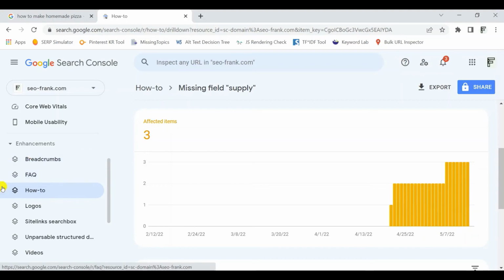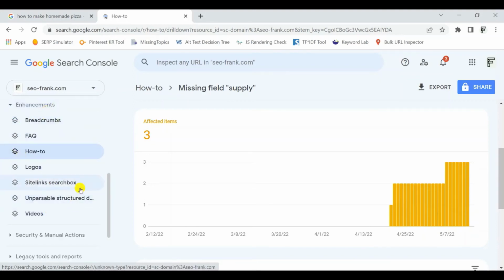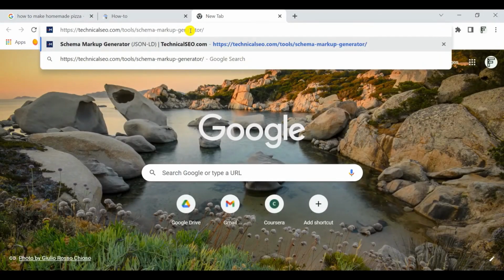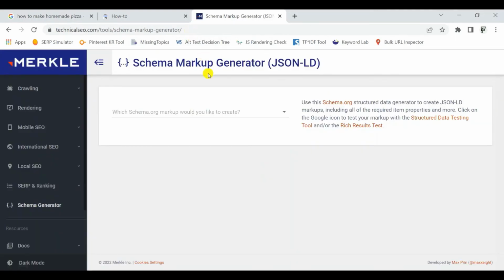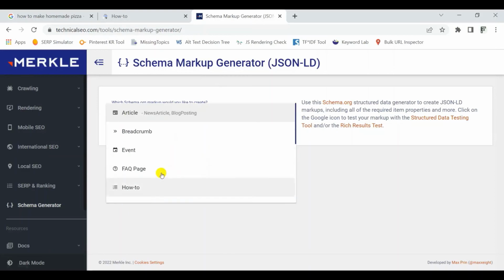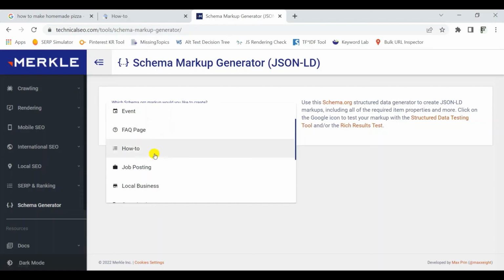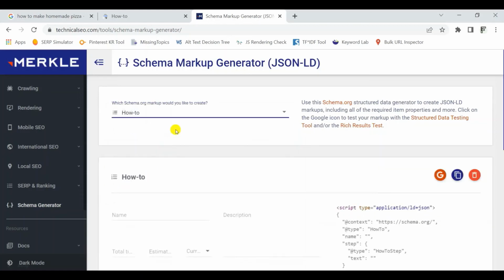Now, if you look in your Google Search Console and see that you have nothing under the enhancements section, that means you currently don't have any structured data implemented. So how can you go about doing this? I recommend using a tool called Merkle's Schema Markup Generator. So I'll drop a link in the description below this video on where you can access that. So once you navigate over to the page, you can just click this drop-down menu and choose which schema type you want. So let's say I want to do some how-to schema. So click on that.